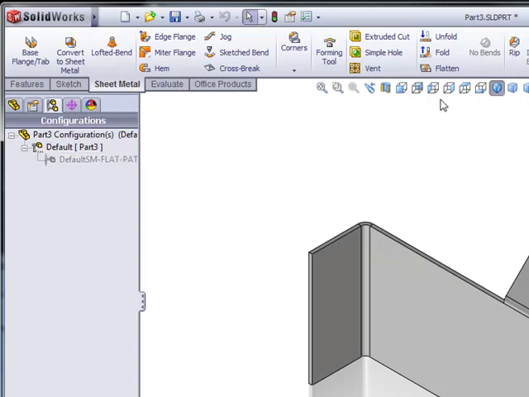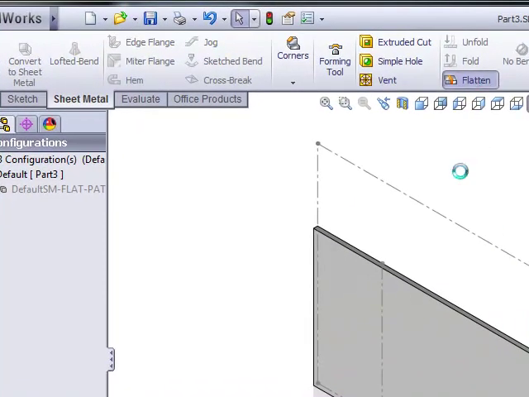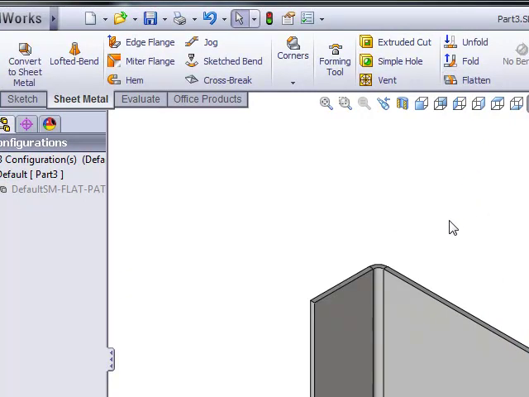And when you want to go back and forth just to see it, use the button and turn it back off. Okay? This is to toggle between the flattened and folded state just for viewing purposes. But that's really the basics of building a sheet metal part in SolidWorks.